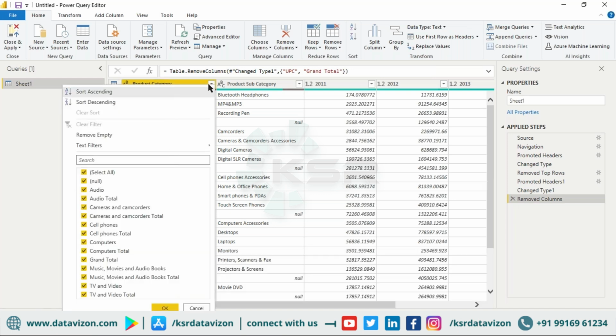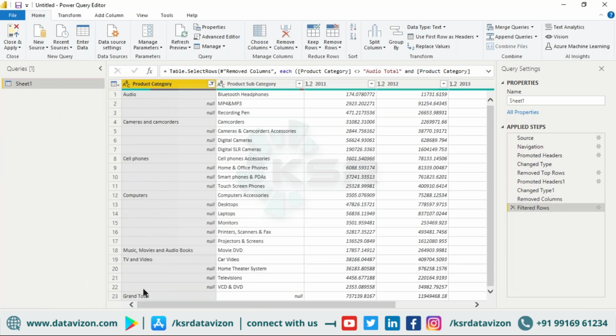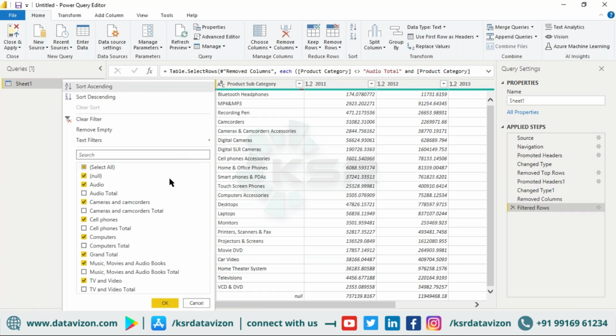So what I'll do, I'll go here and remove all the totals: cell phone total, computer total, as well as TV total. Wherever the totals are there, I will remove them. There are different ways to do it. You can either filter rows that do not end with total, or that do not contain total. Anything you can do. Let me go with OK. Now if you see, there is again one thing I missed, that is the grand total.